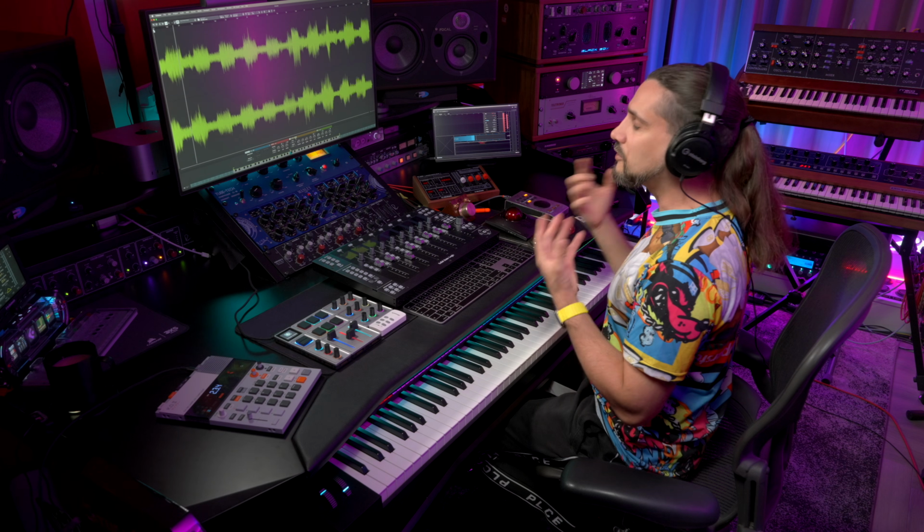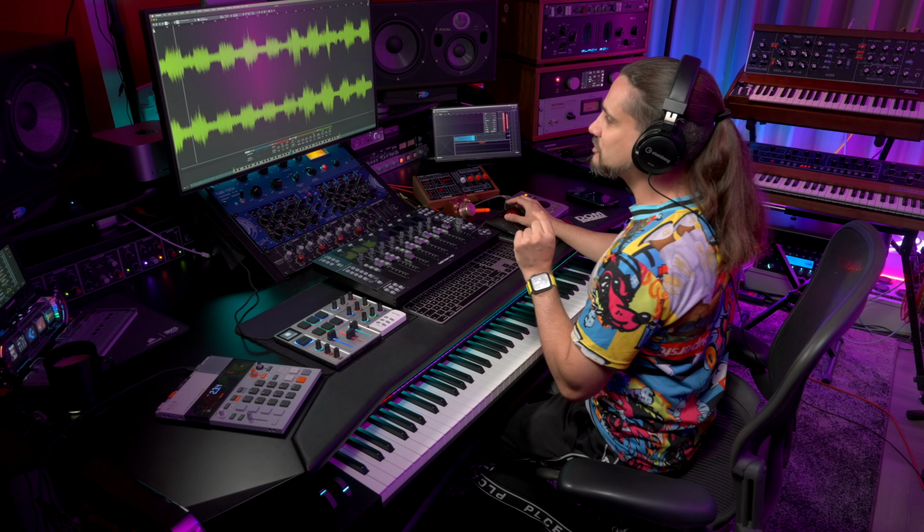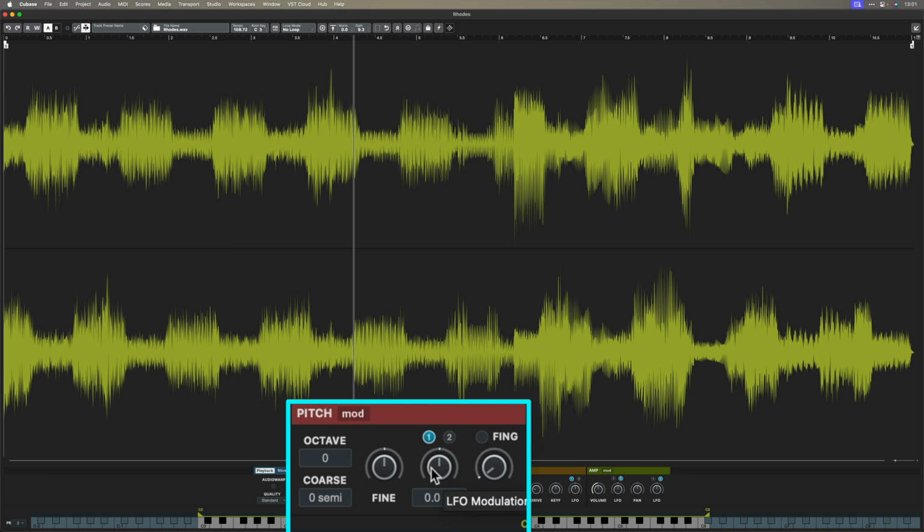Now I'm going to show you how you can create tape flutter effects. And this is dead easy. Let me show you how you do this. All you need to do is go here to our pitch section and make sure we add a little bit of LFO, maybe 3 or 4%, not more than this. And let's listen. But what will make a huge difference in order to make those flutter sounds more unpredictable and more organic is just a couple of things.